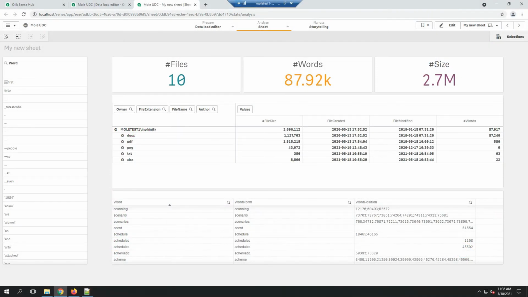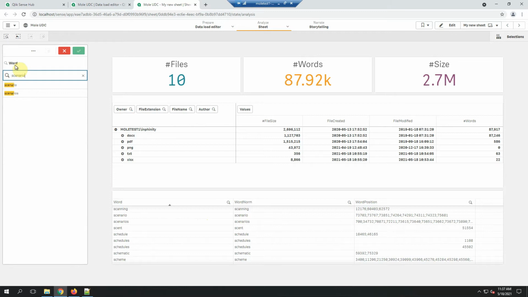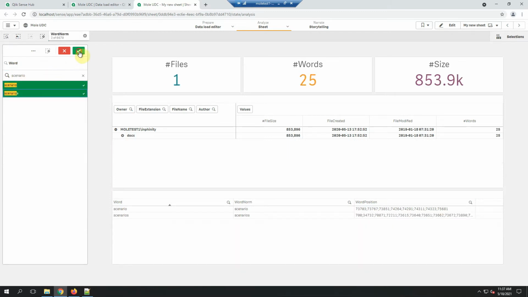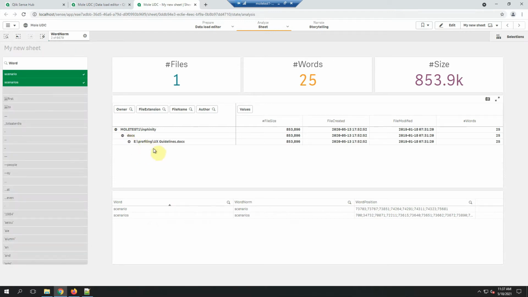So what you can see on my screen is the output of the last video, where we loaded data from files on the server into the Qlik data model by using Inphinity Mole. As you can see, I have different information available about the files as well as their content. So I can search for a very specific word and see in which specific files it is on the server and where it is stored.